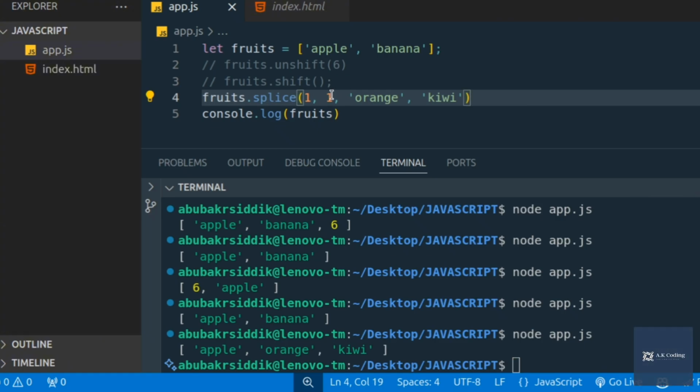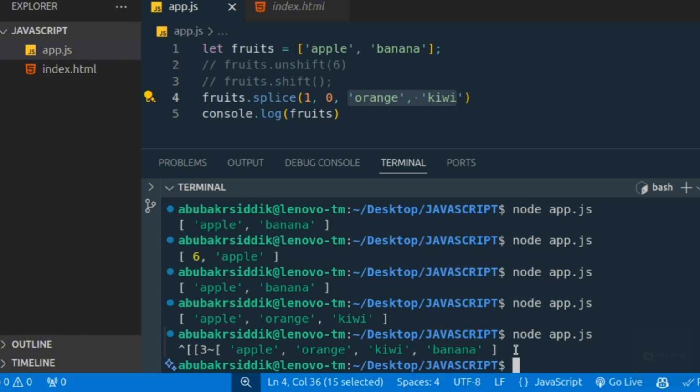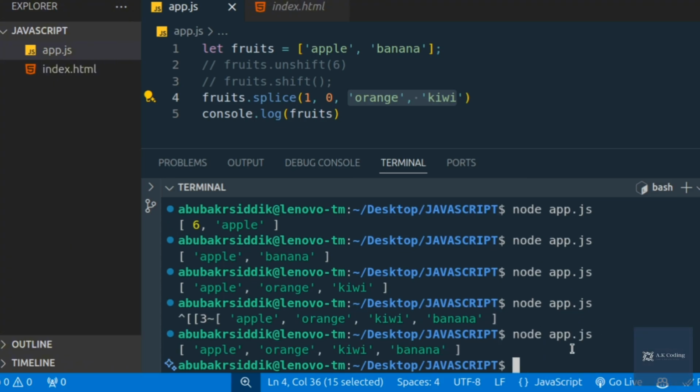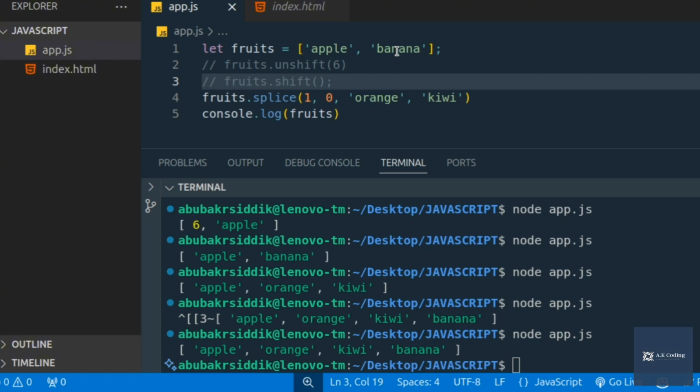If I change this 1 to 0, it's not removing any element, so apple is still exhibited, and orange and kiwi are added: apple, orange, kiwi and banana. So the element at the first index, which is banana, is being pushed back, and we're seeing it inside.